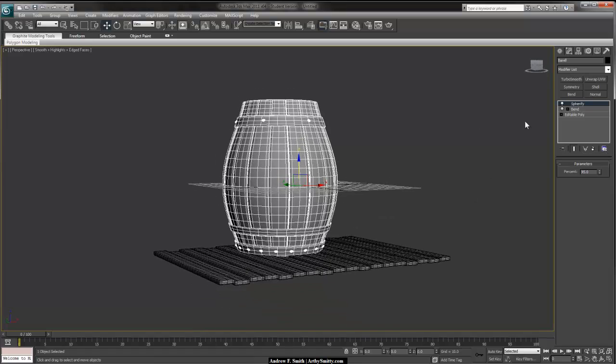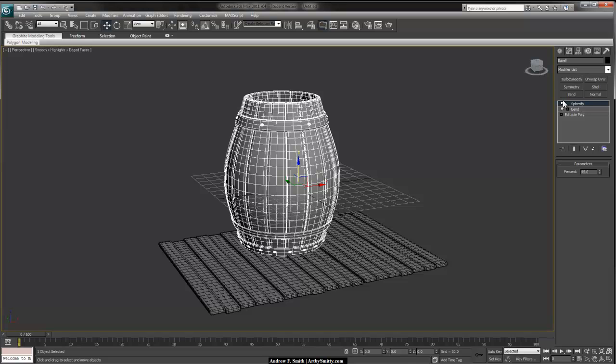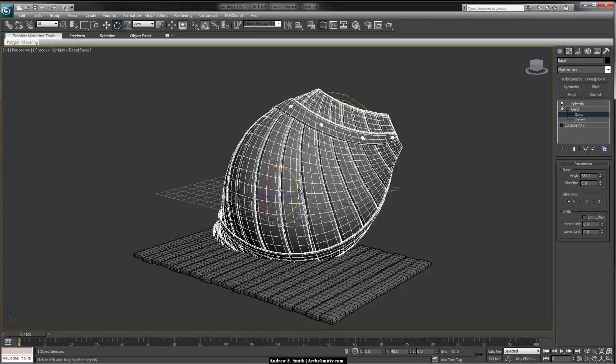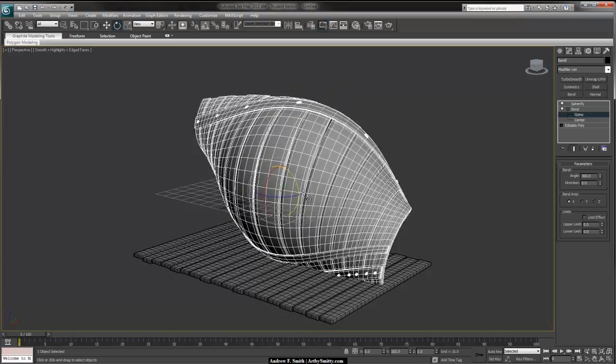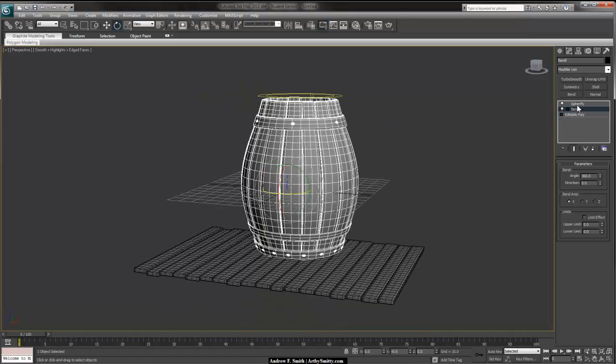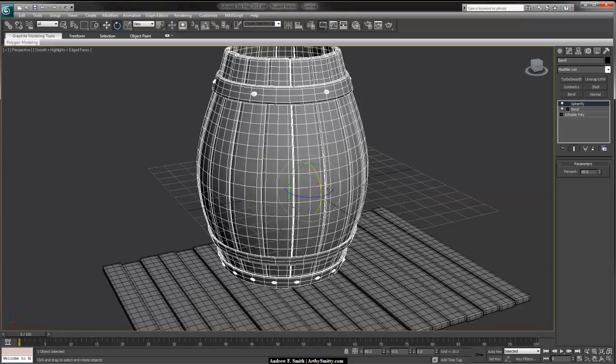Hit OK. And one little side note, this isn't part of the process, you don't have to follow along, but if I come down here to my bend modifier and go to gizmo, if you were to animate something cool, you can actually animate this gizmo and get some really cool looking effects. So check that out, play with it if you're into animating. You could do some really cool stuff with these modifiers. And I just found that out by playing around with it the other day in class.